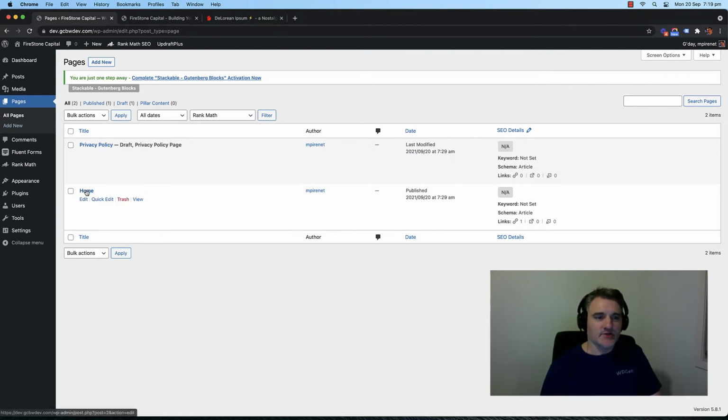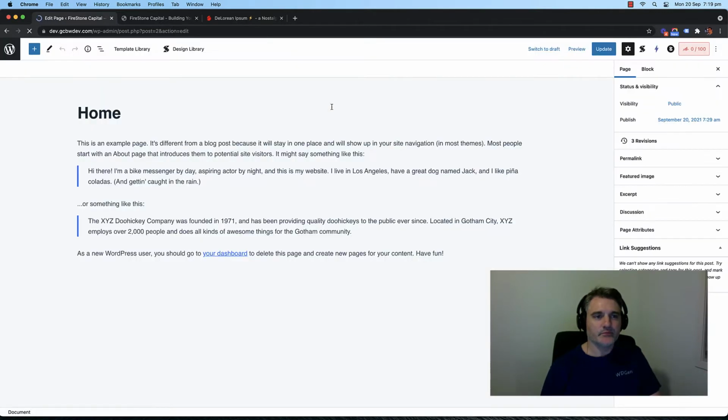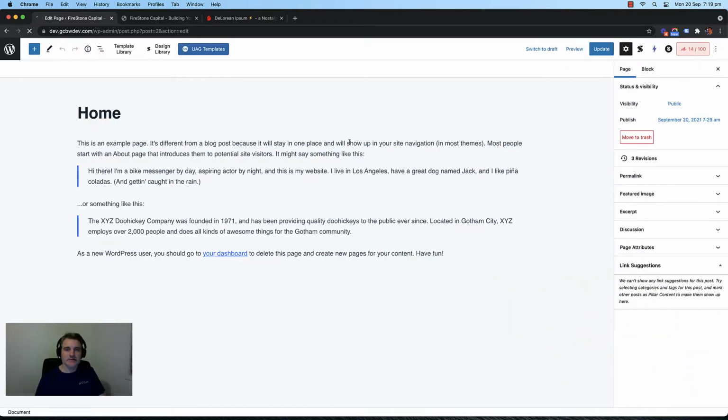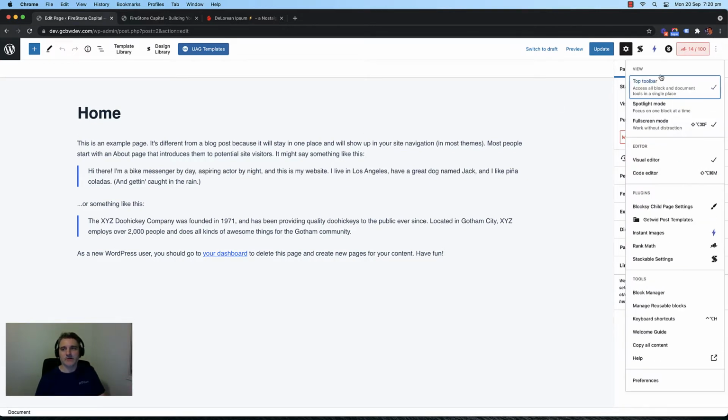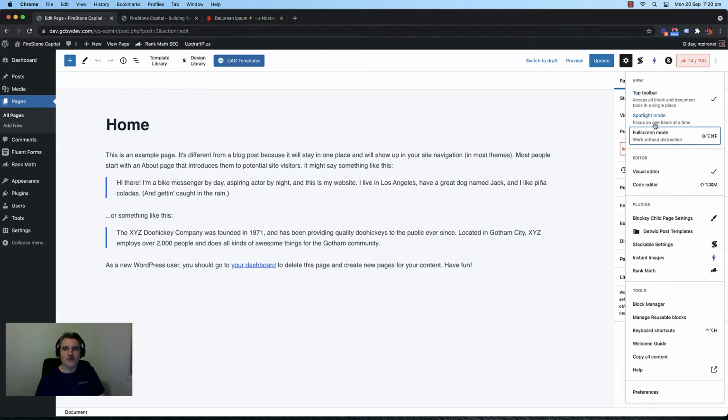So let's go straight into our home. We're going to edit this page. So here it is, our wonderful Gutenberg WordPress editor. Now, this is set to full width, and I don't really like this. I like to have the sidebar menu, so it's easy to navigate around. So I go up to the 3 little dots, and then I untick full screen mode, and that brings back the top bar and the sidebar here.